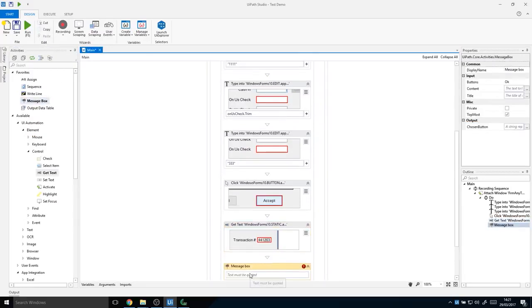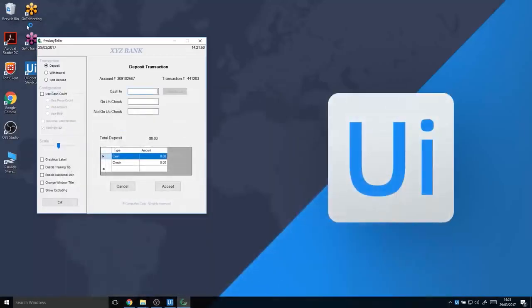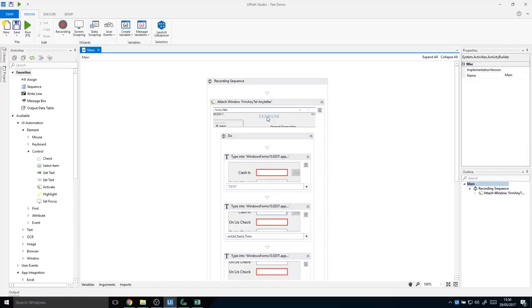and set it to display "transaction:" followed by the contents of return text. We can concatenate two strings together by using the plus sign. Running the workflow, we can see that all the text fields are completed and the message box displays the correct transaction value. Great. Now that was pretty easy to build from scratch, but having values hard-coded in the workflow like this is not that flexible.